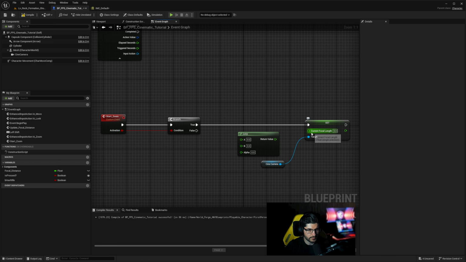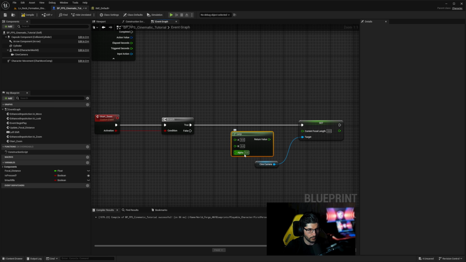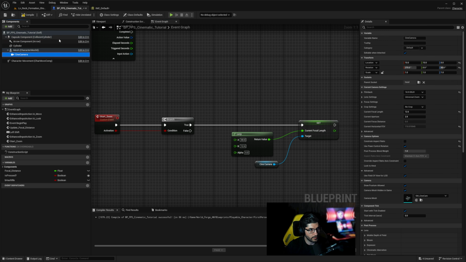And I want to set the current focal length to whatever we want, right? So in this particular case, we want to go between a value of 30 and a value of 12.6. Now, here's the interesting bit. The alpha is going to determine if we're using the value of A or the value of B, okay? So we can plug this over in here. You got to make sure that when you click on the camera, and this I've set up on purpose, it's already done to 12.6, right?